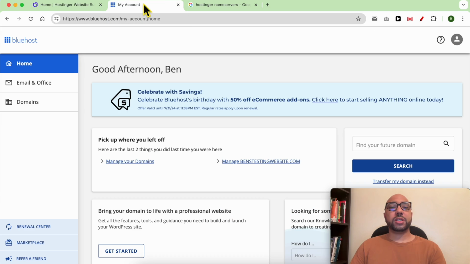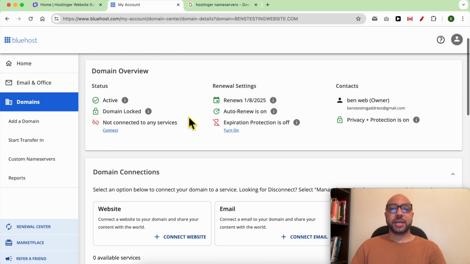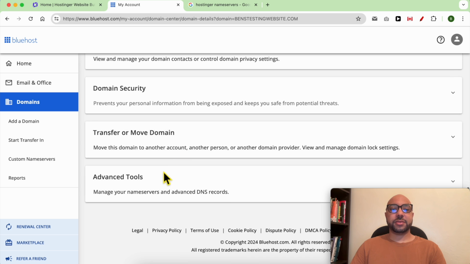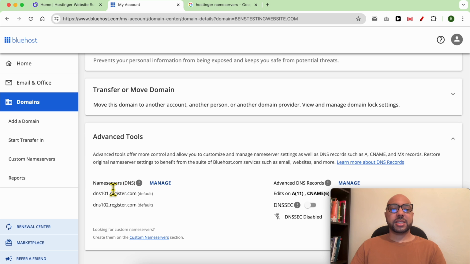First, you need to log in to your domain registrar. In my case, it is Bluehost. Go to the domain section and look for something called name servers. In the case of Bluehost, it's under advanced tools. As you can see, these are the name servers of this domain name.